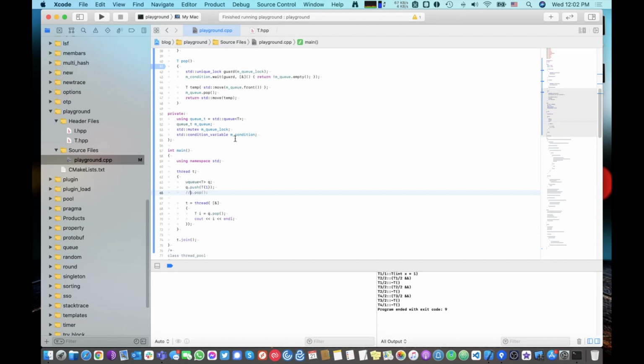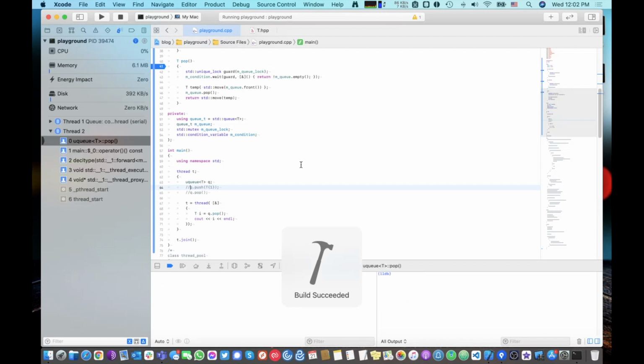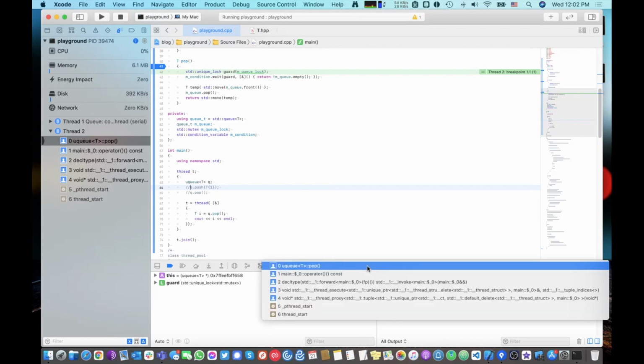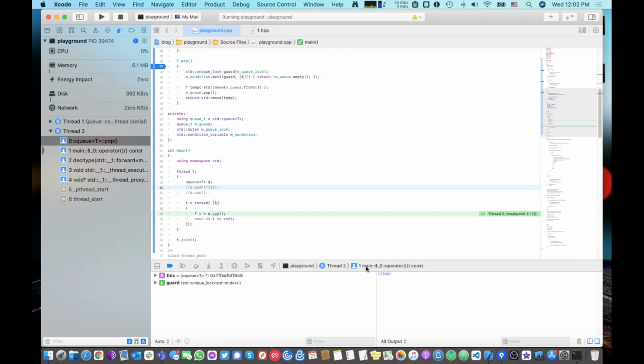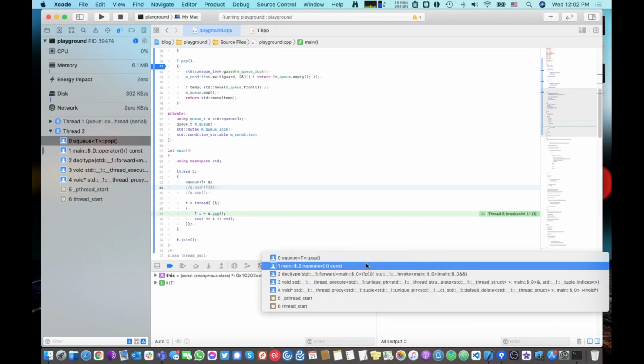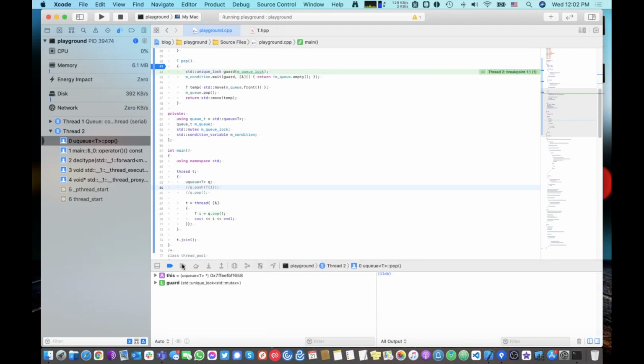So let's comment this out for a second. Let's put the breakpoint back here in the pop. Let's see if we'll even get there. Okay, so we did get to this pop. Well, that's because we have a thread. Yep, came from here. Okay. Let's run.